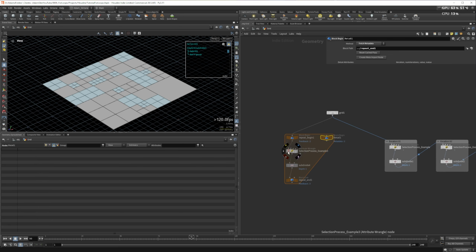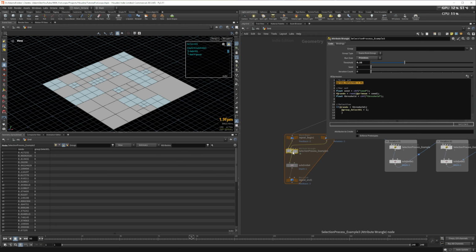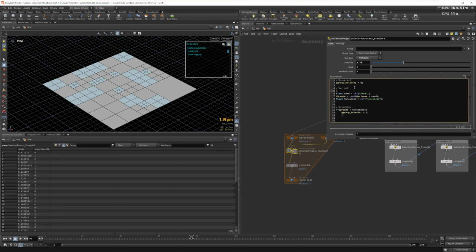So let's actually see how that works. I'm going to plug this into our attribute wrangle, mainly because it's going to be easier to reference. And I'm going to come in here and under variable set, I'm going to create a new variable that's an integer.